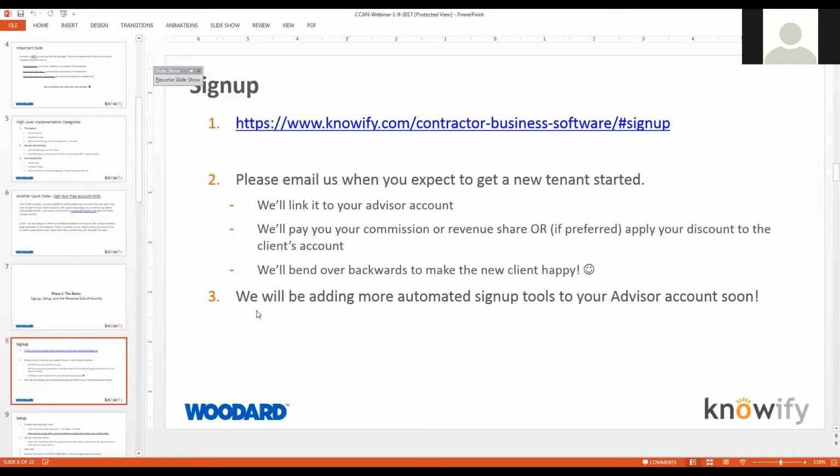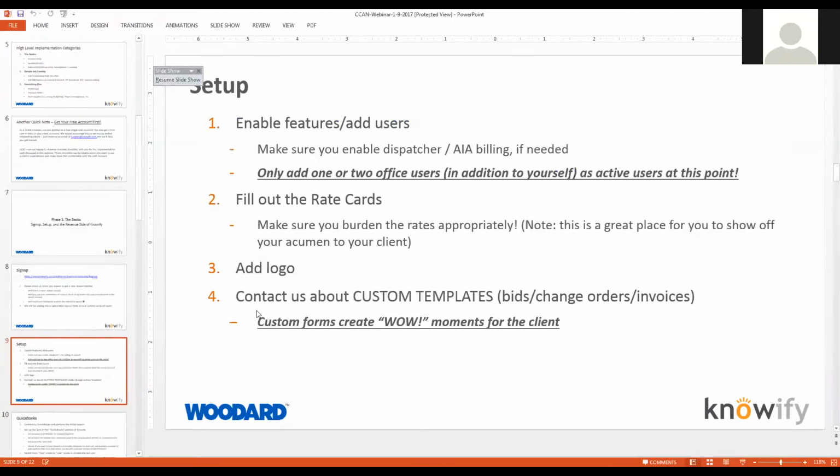And three, and this is actually sort of important, we really bend over backwards to make pro-advisor referrals succeed, because we know it's more than just some guy coming on kicking the tires. This is a real potential client. We close them at a very high rate. So we will really bend over backwards, I say it again, to make your client happy. And to get that level of service, and we try very hard with all our clients, we try extra hard with yours, we need to know that it's a pro-advisor account. And we will be adding some tools in the advisor-specific account soon to automate a lot of this.